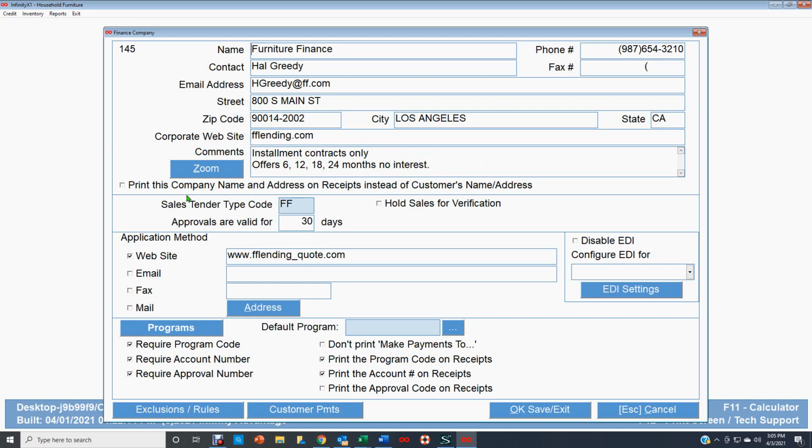There are some companies that want the name and the address on the receipts instead of the customer's name and the address. And if you want that, you would click right here where it says print this company name and address. We're not going to do that. It's, I think, somewhat rare, but there are cases when that happens.